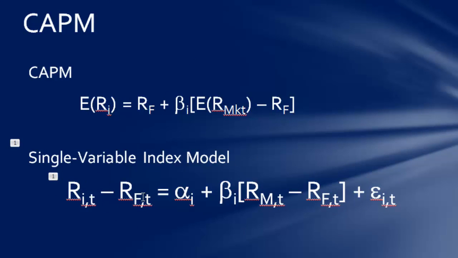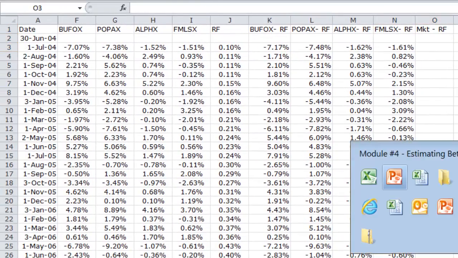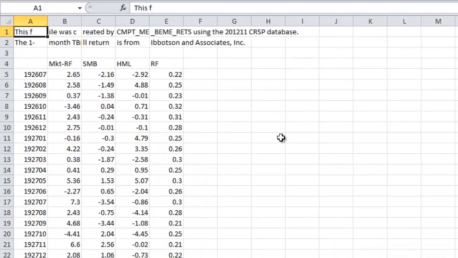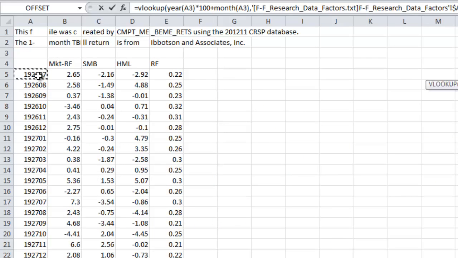So the return to the asset minus the risk-free rate is Y. Return to the market minus the risk-free rate is the X variable. Ken French has already calculated this for us. You can see market minus risk-free rate for every month. So I'm going to use that same VLOOKUP function, year of A3 times 100 plus month of A3. I'm going to look it up in the FAMA French table.